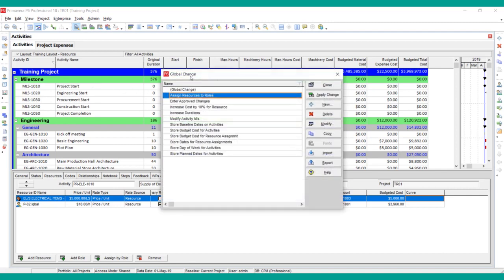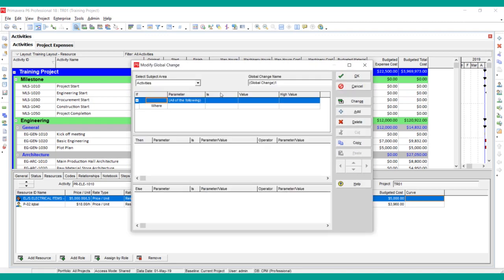Global change, this window will open. Here you can define different criteria and you can apply parameters and criteria to get some results. So here I'm going to add a new global change. First of all, I have to define its name. Suppose I am going to name it linear curve. I want to assign the linear curve on some of the resources. So I'm writing here the linear curve assignment.